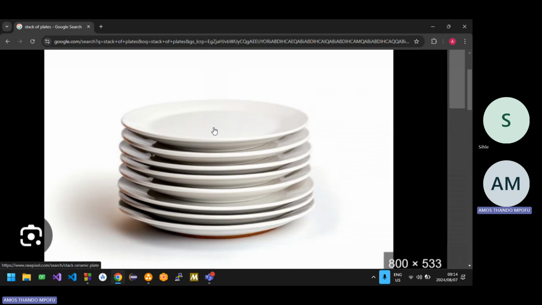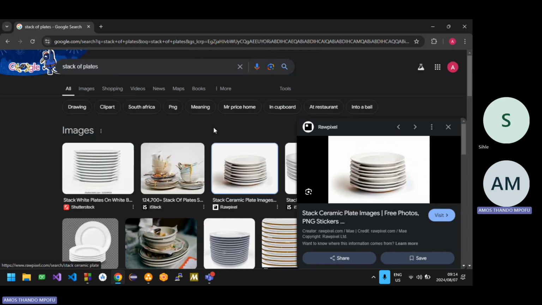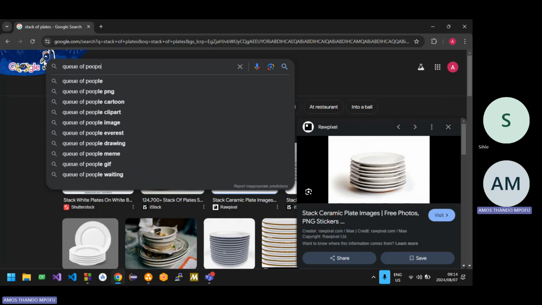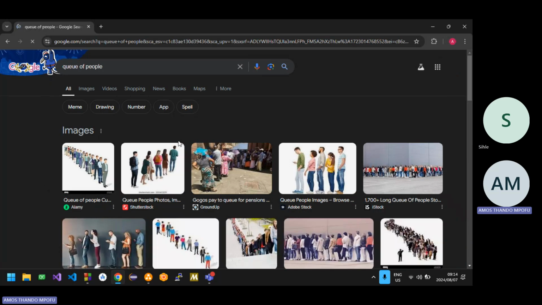Let me explain queues now so that you can understand why stacks are a sort of way of solving a problem. So, a queue of people. A queue uses what we call first in, first out, right?